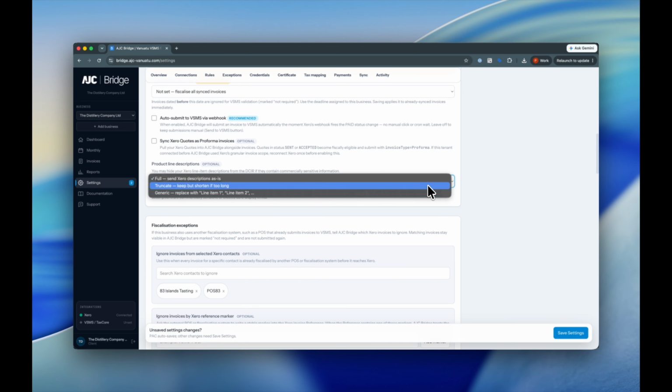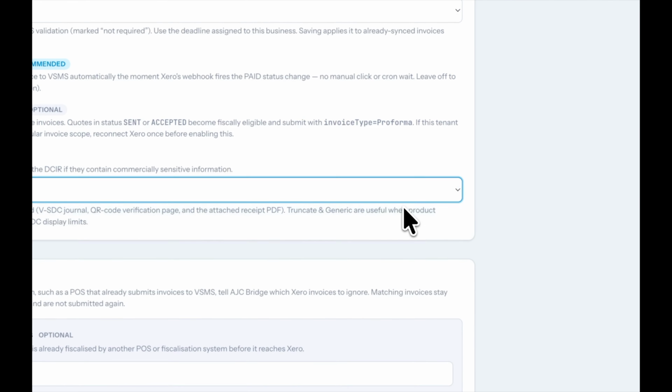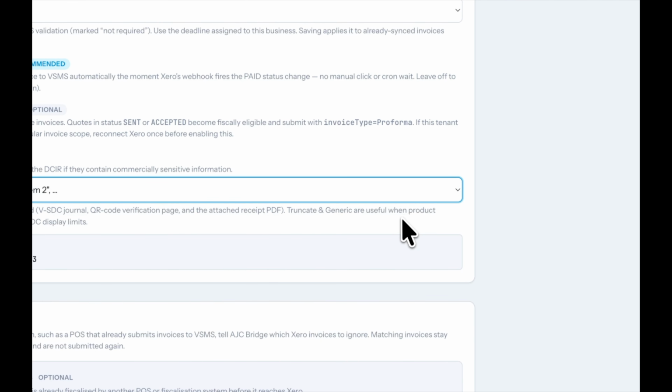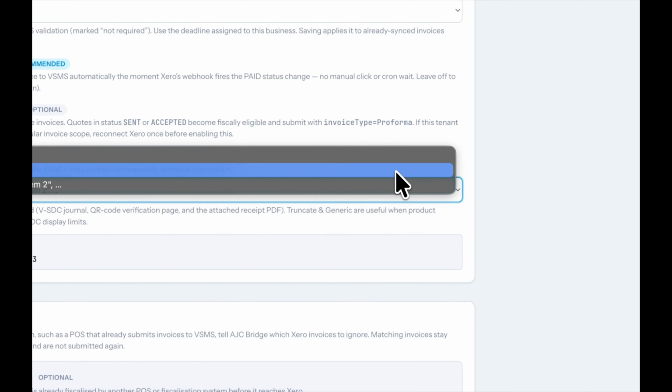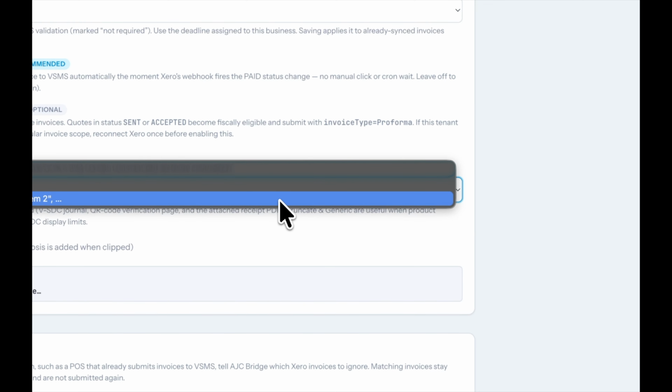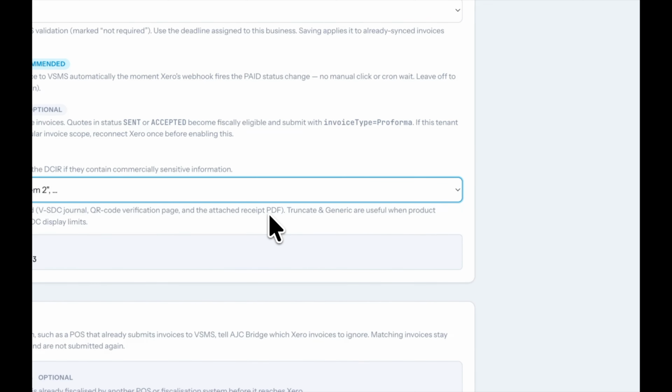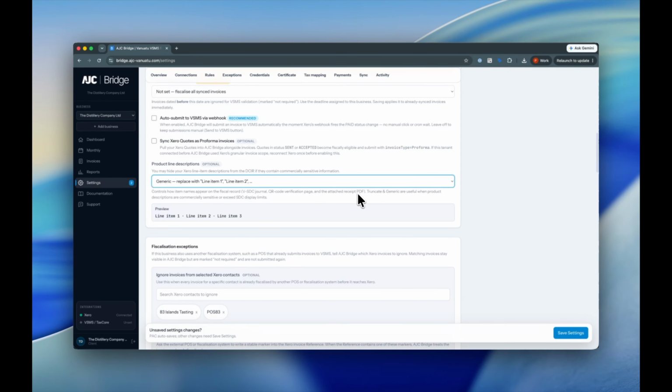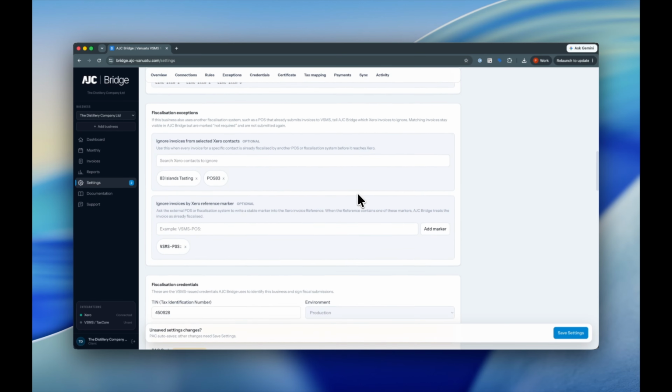Also, review product line descriptions. This controls how Xero line item descriptions appear on the fiscal record, including the VSDC journal, QR code verification page, and attached receipt PDF. Choose Full to send Xero descriptions as is. If the descriptions contain commercially sensitive information, or if they may exceed SDC display limits, choose Truncate to shorten them, or Generic to replace them with simple labels such as Line Item 1 and Line Item 2.